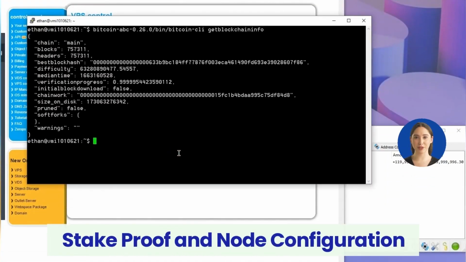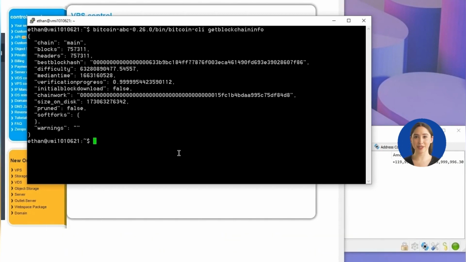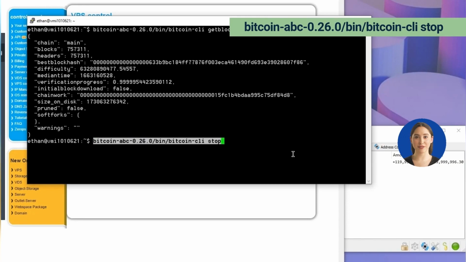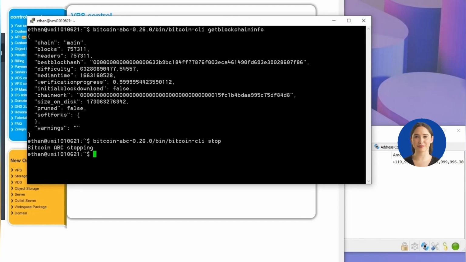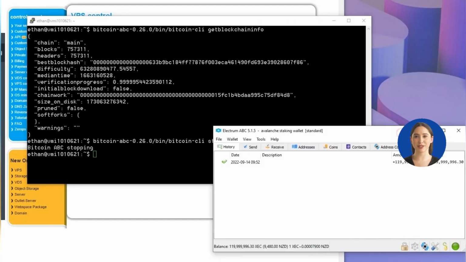Once you have an operational eCash node up and running from the Part 1 video, you can stake your XEC coins and generate an Avalanche proof to activate an Avalanche node. Firstly, let's stop the eCash node for the time being by using bitcoin-cli stop, as we learned from the Part 1 video. Now go to your Electrum ABC wallet. Click on the Coins tab. Then select an amount that is more than 100 million XEC coins and has been sitting there for at least 2 weeks or 2016 blocks.